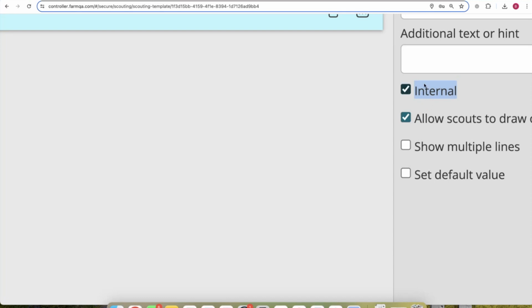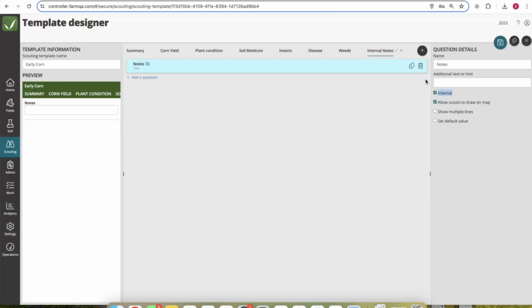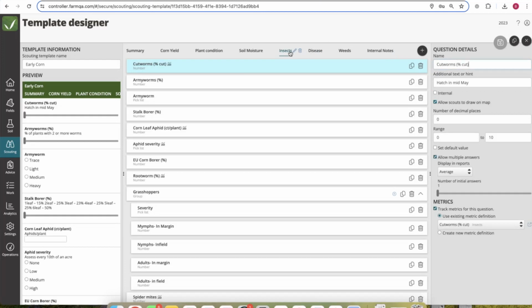If I click on this, it means this question in particular will only be shown to internal users. If it's a grower or a client, you would set them up to not be able to see this. There are a couple of scenarios we designed this for. Let's say you have that junior scout you're working with, and maybe they're new to weed, insect, and disease ID. They could post an internal question. Let me show it over here as well.